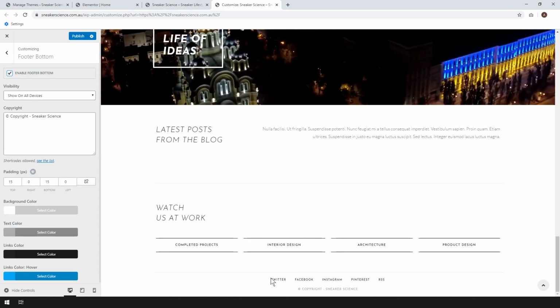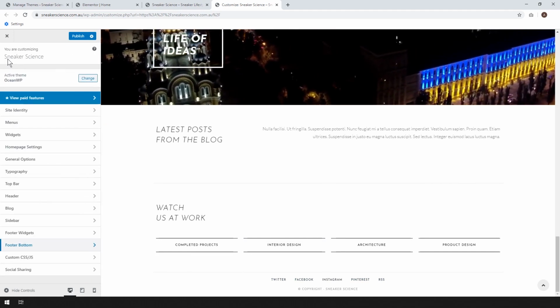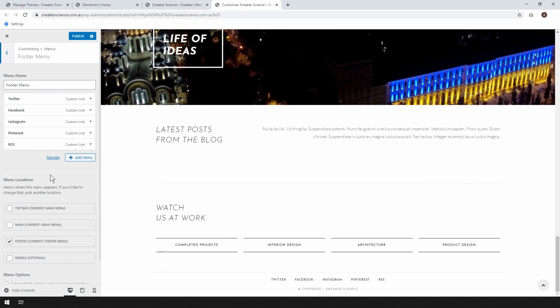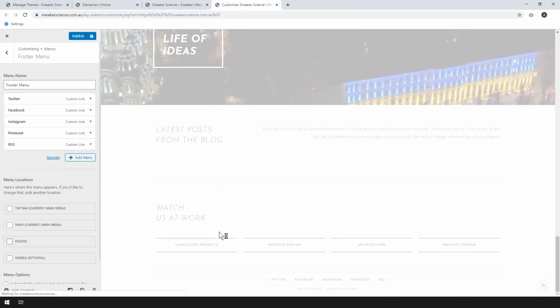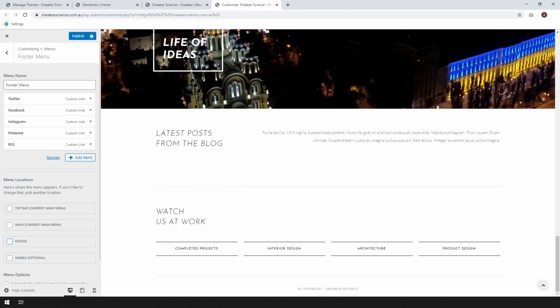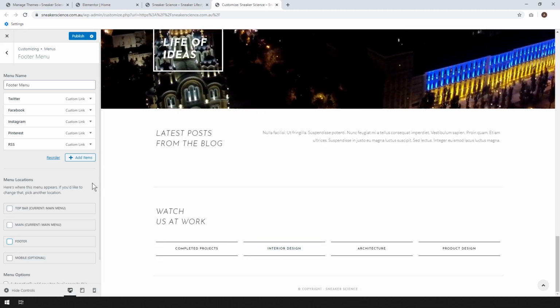And it's got a footer menu there as well. So we can actually go back and go to our menus and footer menu. Same thing, we could just uncheck it if we didn't want the footer menu there. I'm not a huge fan of footer menus. I just like a nice clean footer. So I'm going to leave it like that.